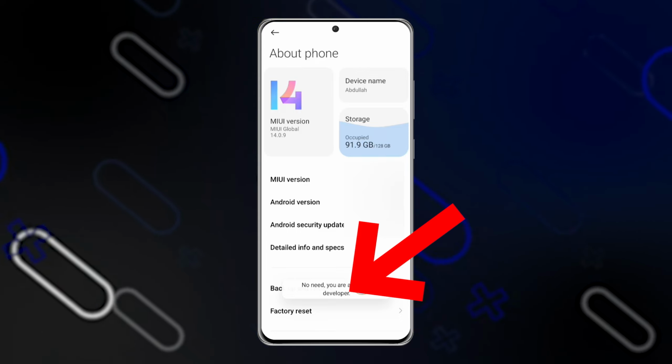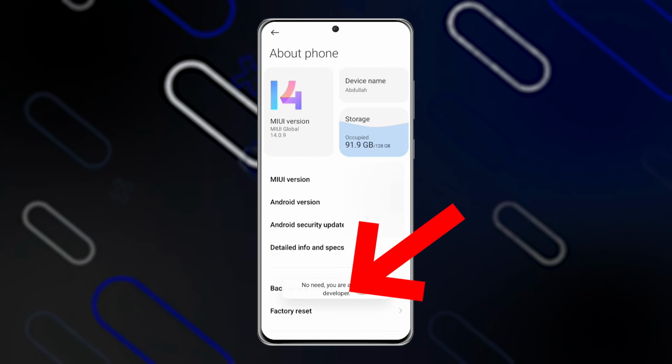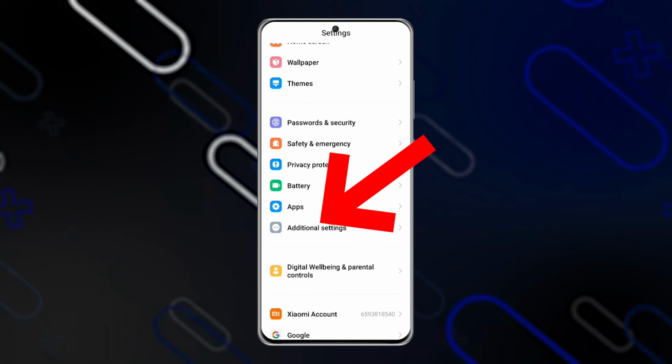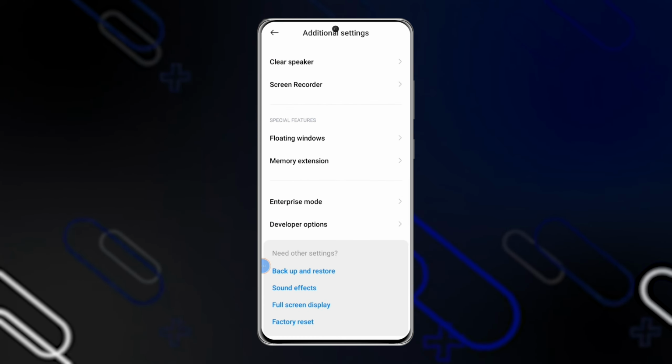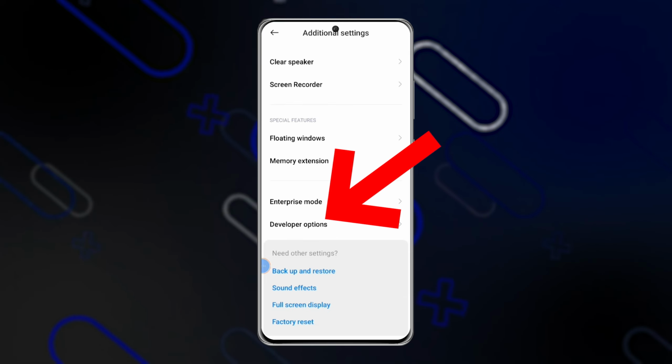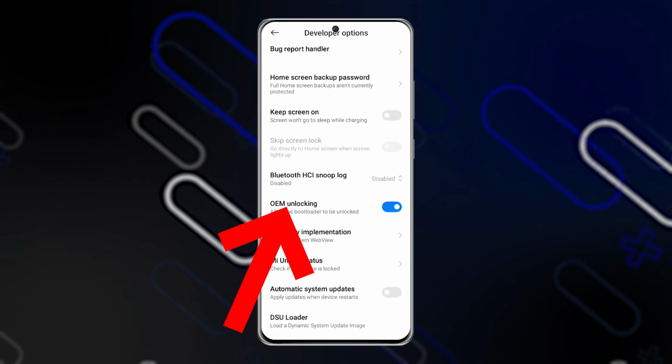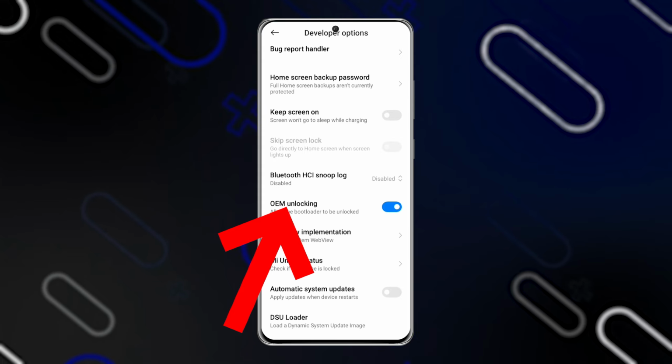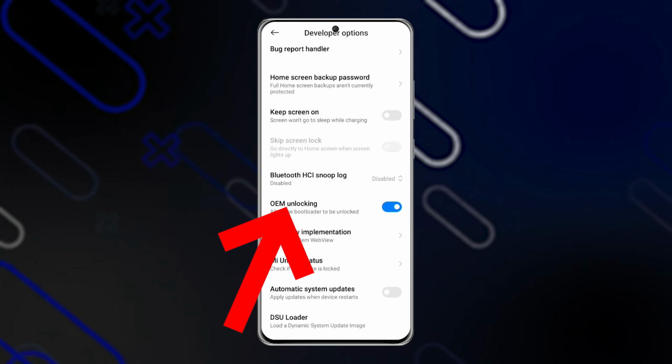After you turn on developer mode, go back to the settings and scroll down until you find Additional settings. After going to Additional settings, go to Developer options. Once you go to Developer options, you have the option OEM unlocking. Just toggle this option off.